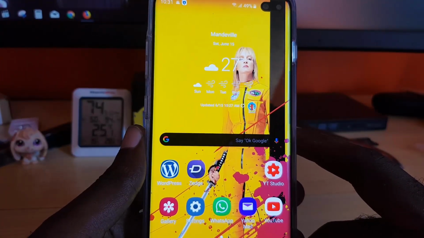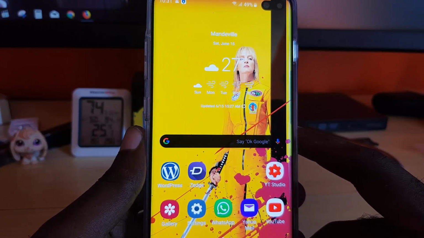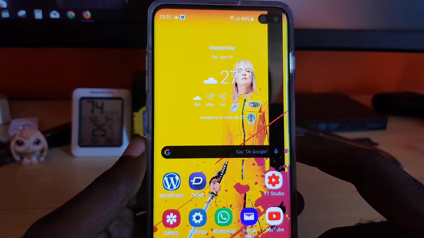Alright, guys, that is all the possible ways to fix the problem where you're not receiving or able to send text messages on your device, which is the Samsung Galaxy S10 line of phones.